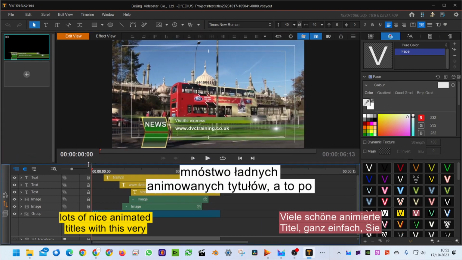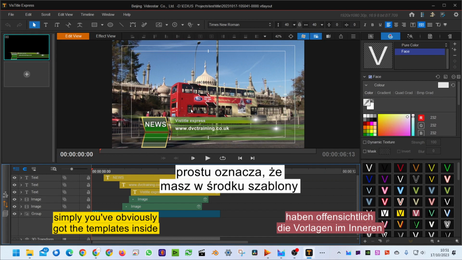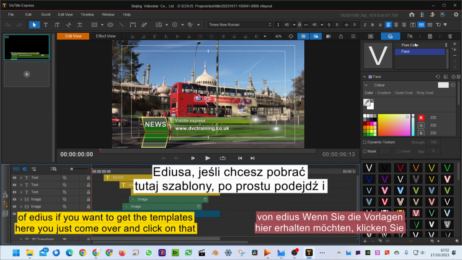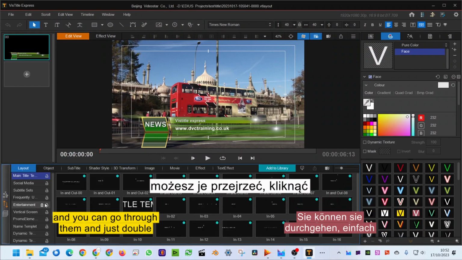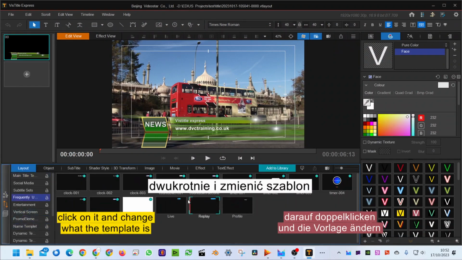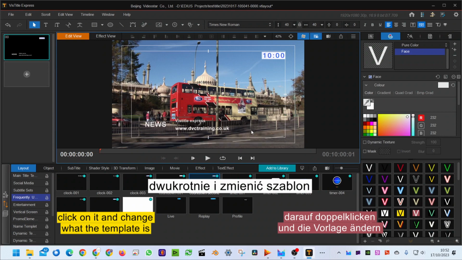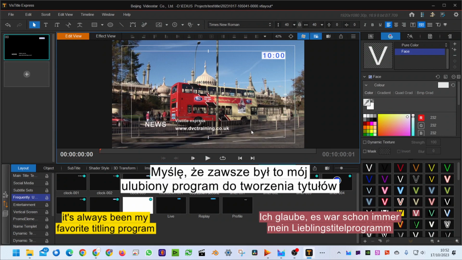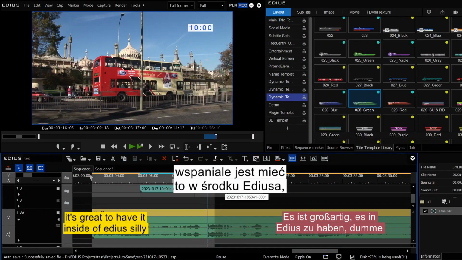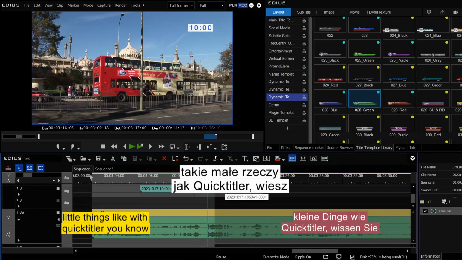You can do lots and lots of nice animated titles with this very simply. You've obviously got the templates inside of Edius. If you want to get the templates here, you just come over and click on that little button and you get to your same templates. And you can go through them and just double click on it and change what the template is, whatever. But really good titling program, I think. It's always been my favorite titling program. It's great to have it inside of Edius.